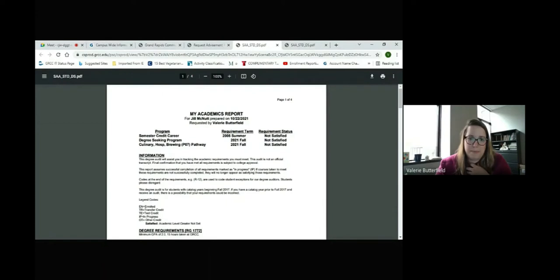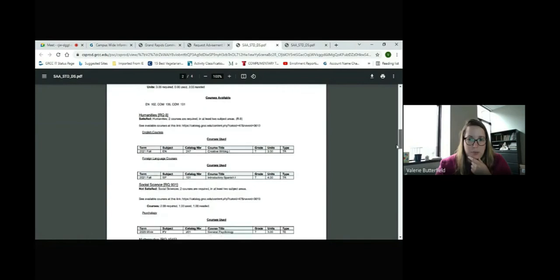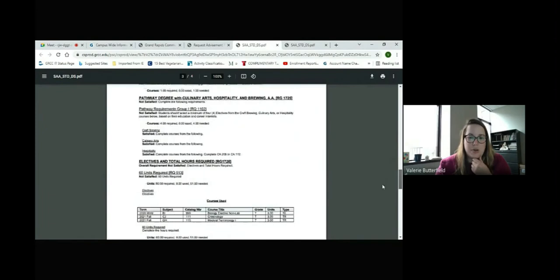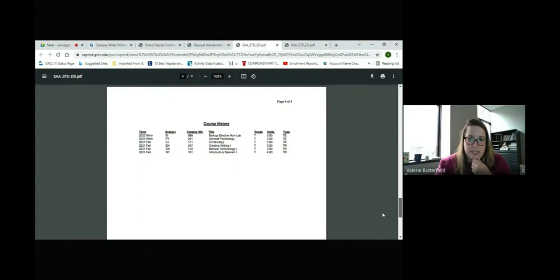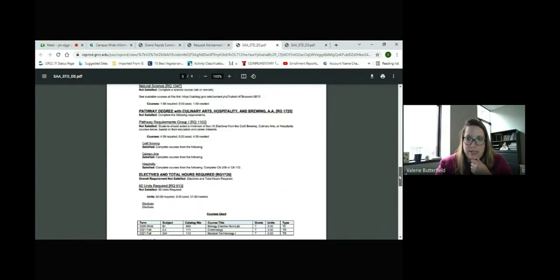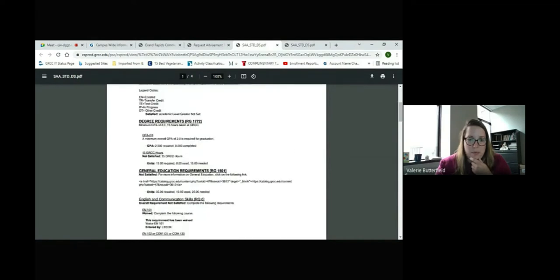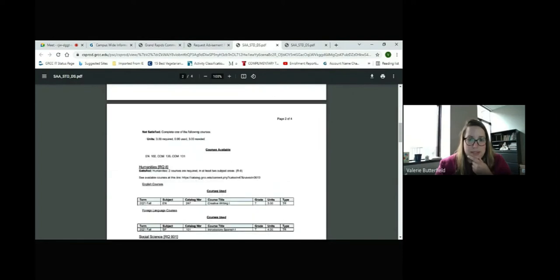So at the top here, it's going to tell me the student's in the culinary, hospitality, and brewing pathway. And if I scroll down, it's going to show me where the student has satisfied requirements. So Lakeisha is going to show this a little bit more in detail in the Students Online Center so you can see how that report would look. But if you want to print it, you can get this PDF report and it'll tell you if requirements are not satisfied or if requirements are satisfied. So you just have to read through that.